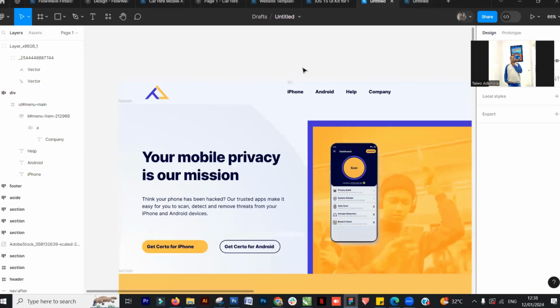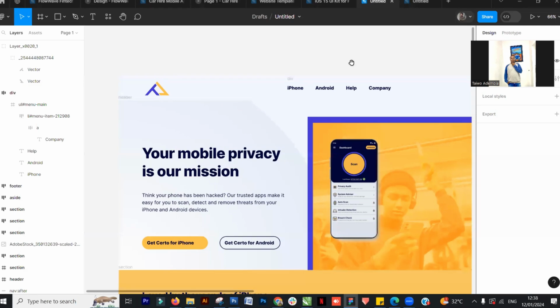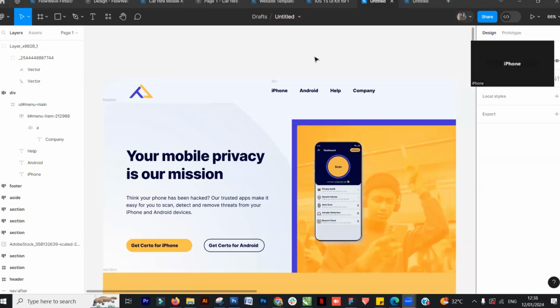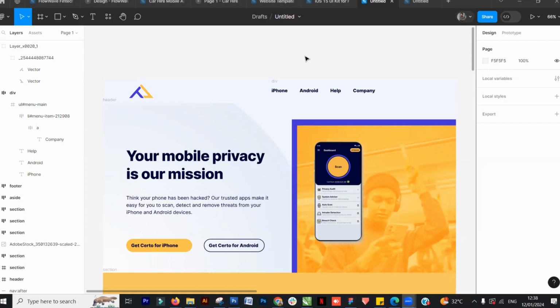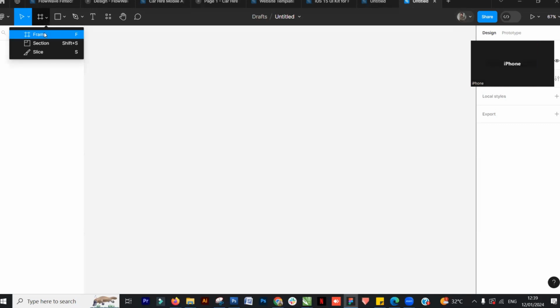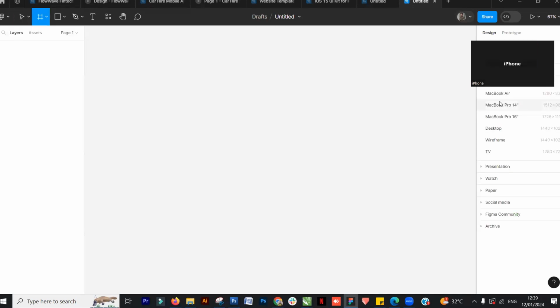From here, you can just press Ctrl N to create a new page. When you create a new page, this pops up. The first thing you intend to get done is the frame. When you click on this side, you see frame. This is what you intend to work on.